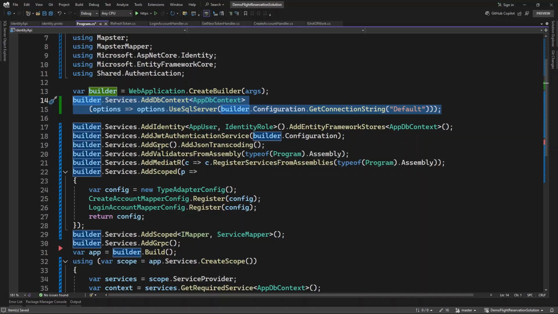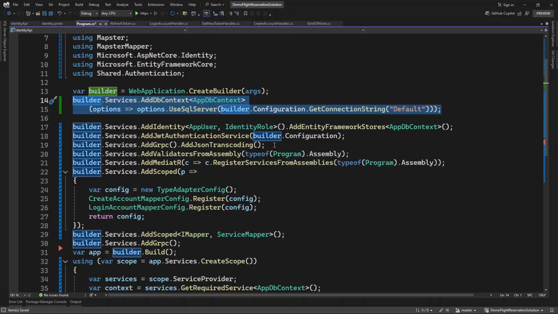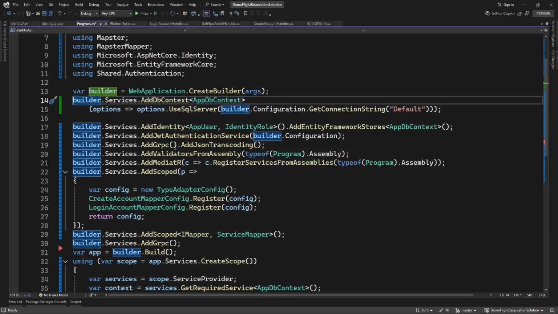We need to add the gRPC service, and that's what we are using. And then in order for us to get access to an HTTP or RESTful endpoint, we need to add JSON transcoding. Then for validation, we need to add this. This is coming from Fluent validation. Sorry for that, it's coming from Fluent validation.